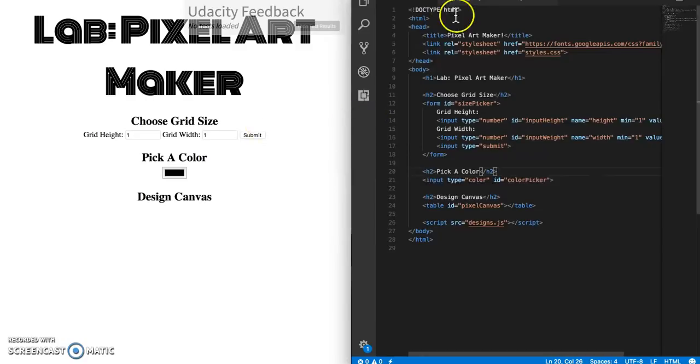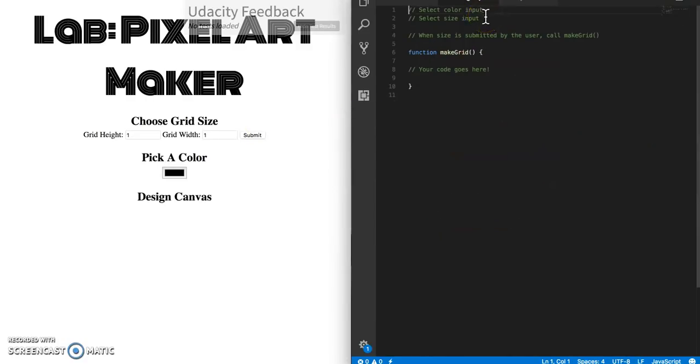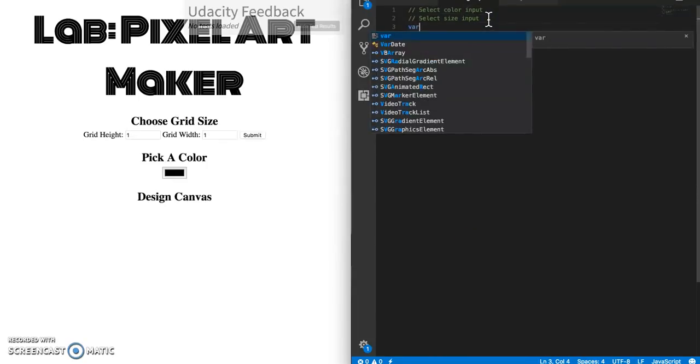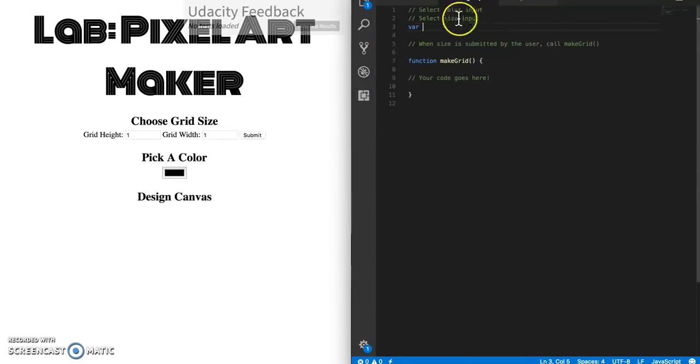Okay. All right, let's head on over to the JavaScript file. So first, we need to create a couple of variables. We need the color and the size inputs. So let's do the size first: height, width, and we need color. And save that. Then in here, when size is submitted by the user, call makeGrid. So we need to use the submit method to call makeGrid.